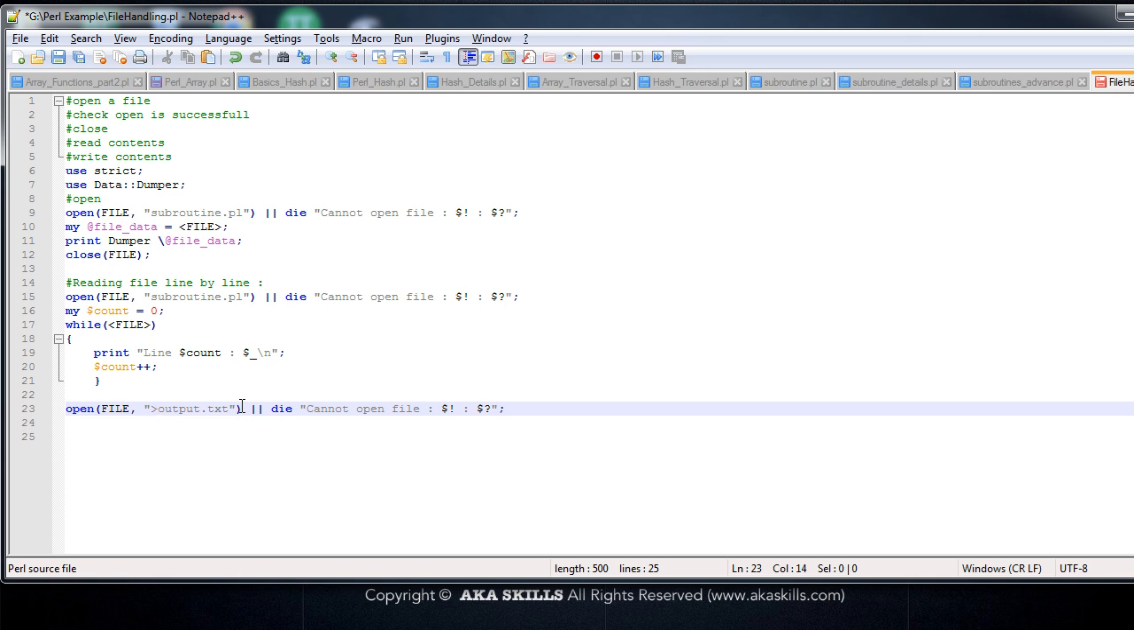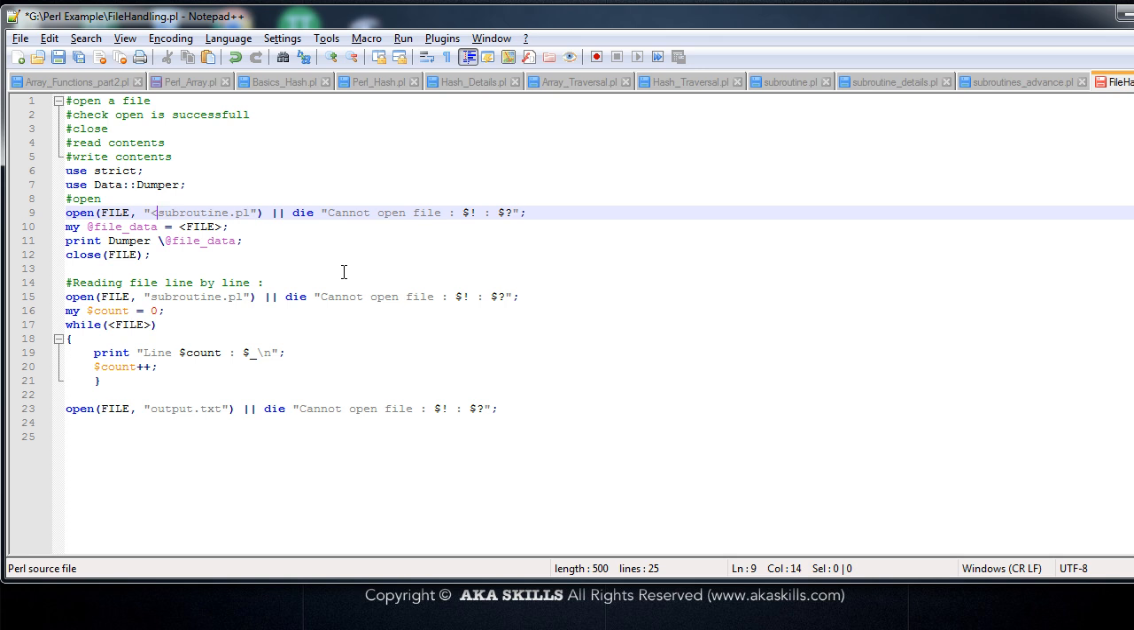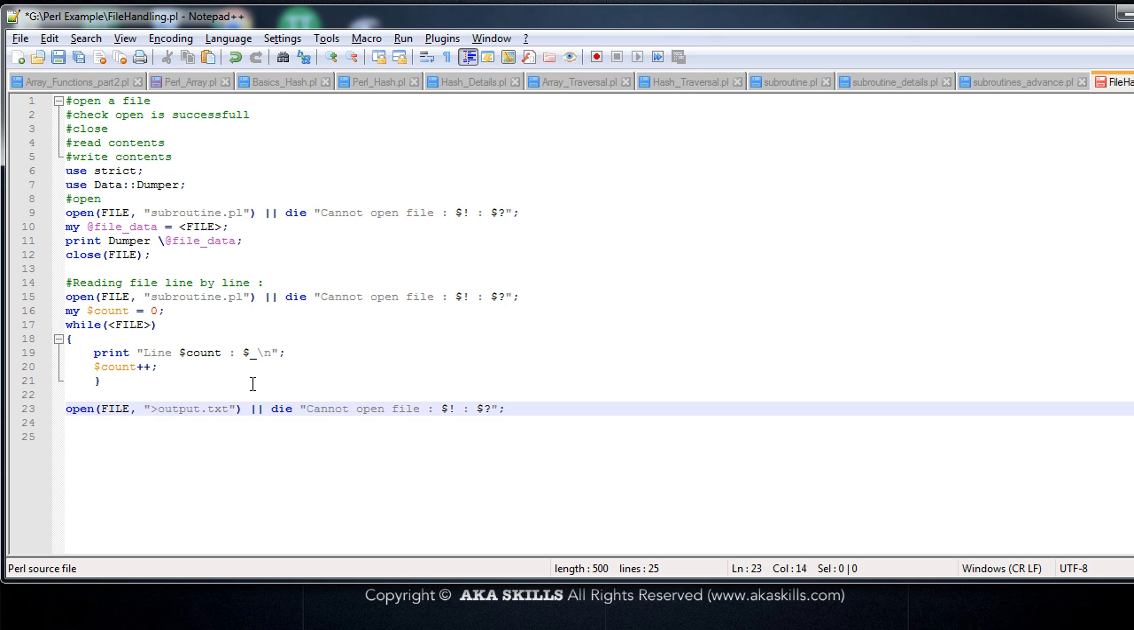So in case of read mode, you don't need to specify any operator, but explicitly if you want to know which particular operator works out, this is the operator that works out for read mode. So this is the read mode operator and this is the write mode operator. So in this case, we are actually inserting data into output.txt.